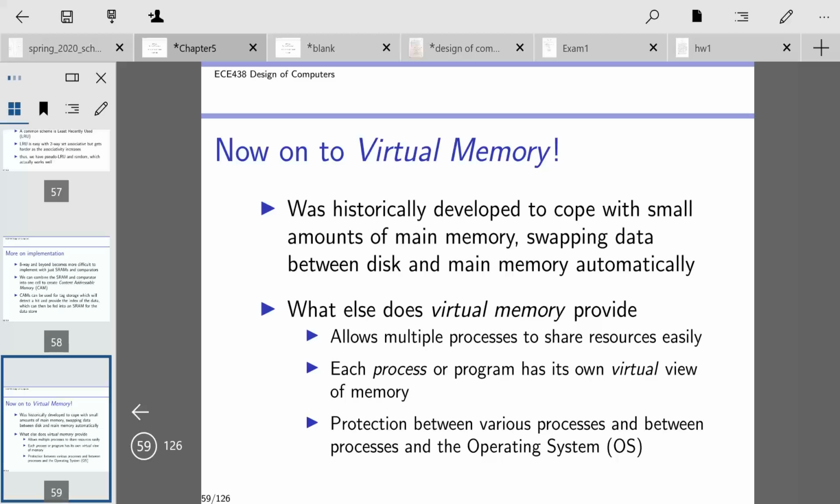It was originally developed to cope with small amounts of main memory, allowing data to be swapped between disk and main memory, or primary versus secondary storage, is what they used to call it back in the day. So primary memory being your RAM, which it wasn't RAM back then. There were different ways of implementing primary memory. Well, I guess it was RAM, but it wasn't SRAM.